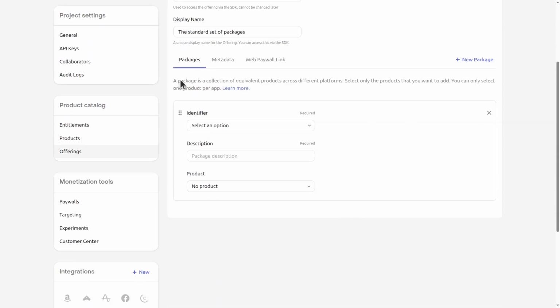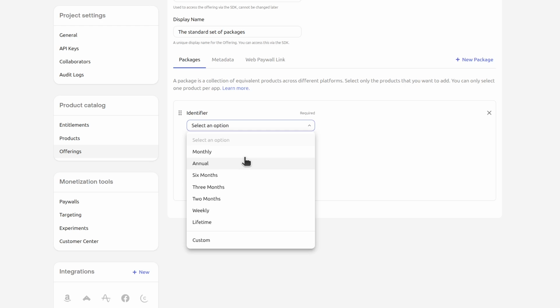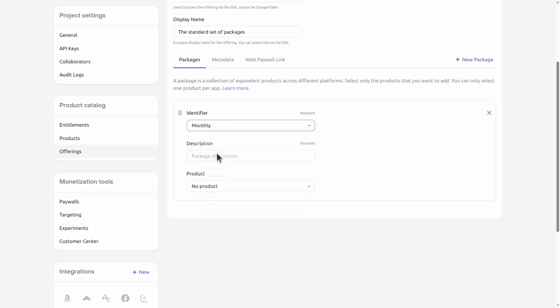Now I'm going to add packages to the offer, and that's each item on the paywall. In this case, there are some identifiers and they're based on time, and this will actually be available in FlutterFlow as well. If you only have one monthly offering, let's say, you can actually use the monthly identifier and RevenueCat will do some things automatically for you. This actually isn't obligatory though.